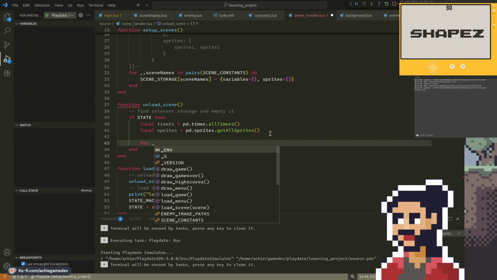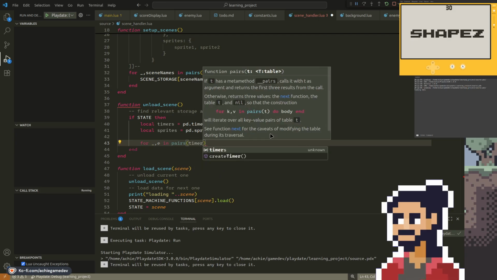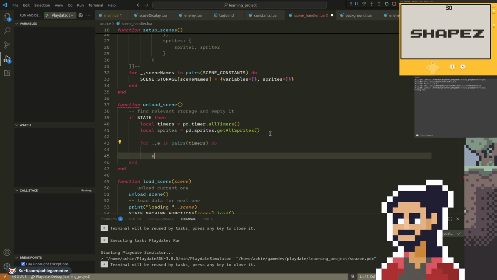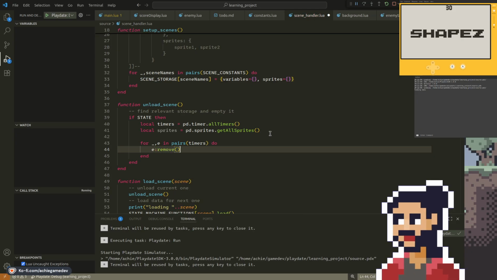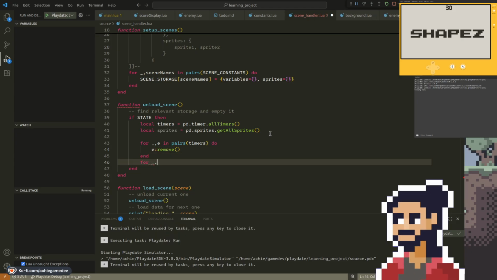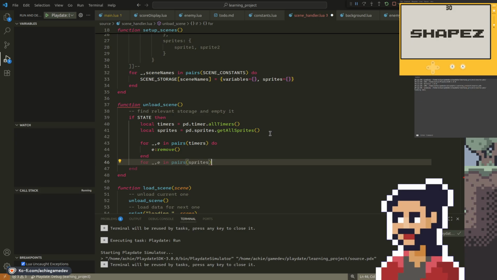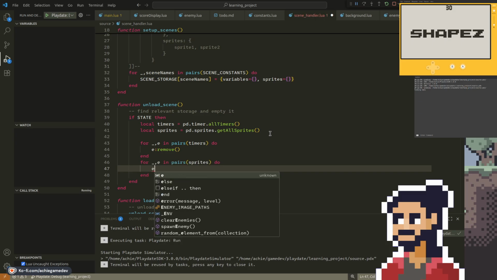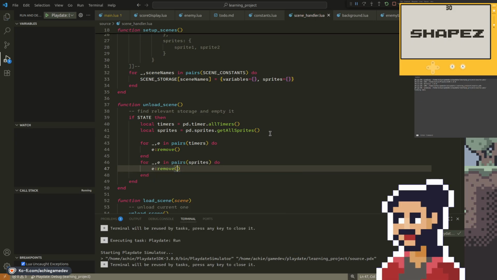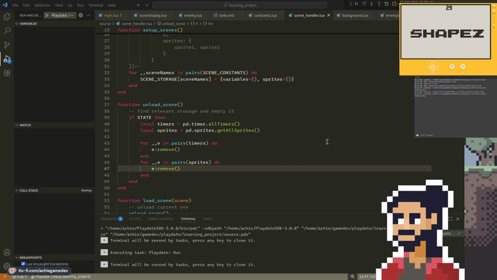For I don't care e in pairs timers do e remove. The problem with this one is this is gonna remove my background tile as well, because this is gonna fetch the background sprite.